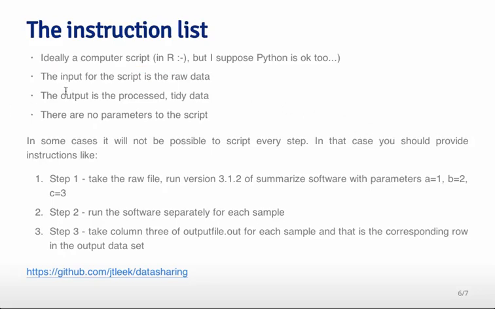The input for the script is the raw data, and so the output is going to be the processed tidy data. And a really important component of this script is that there are no parameters. In other words, you fix everything that you've done after you've done all the processing, and you have an exact recipe that doesn't have to be tweaked or modified by the end user, and they will get the same tidy data set out if they put the same raw data set in.